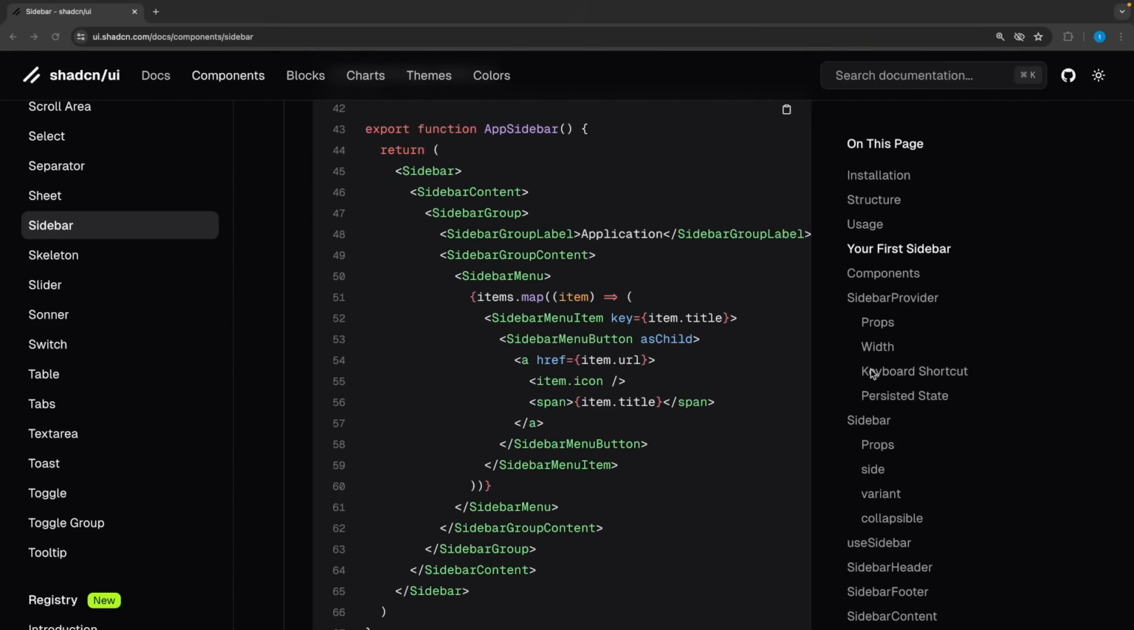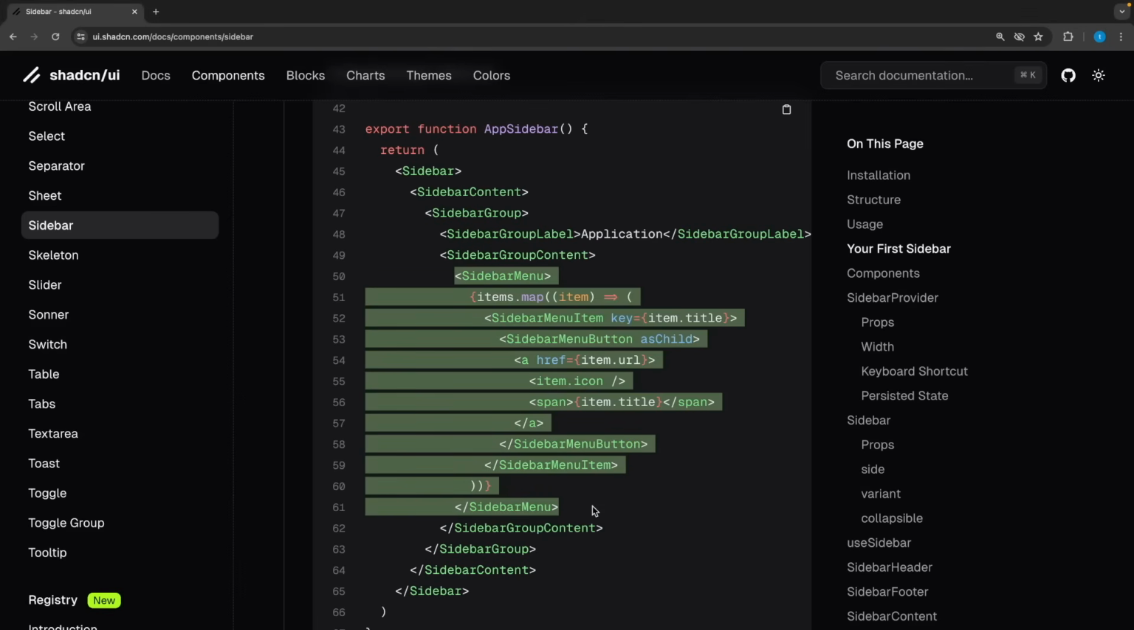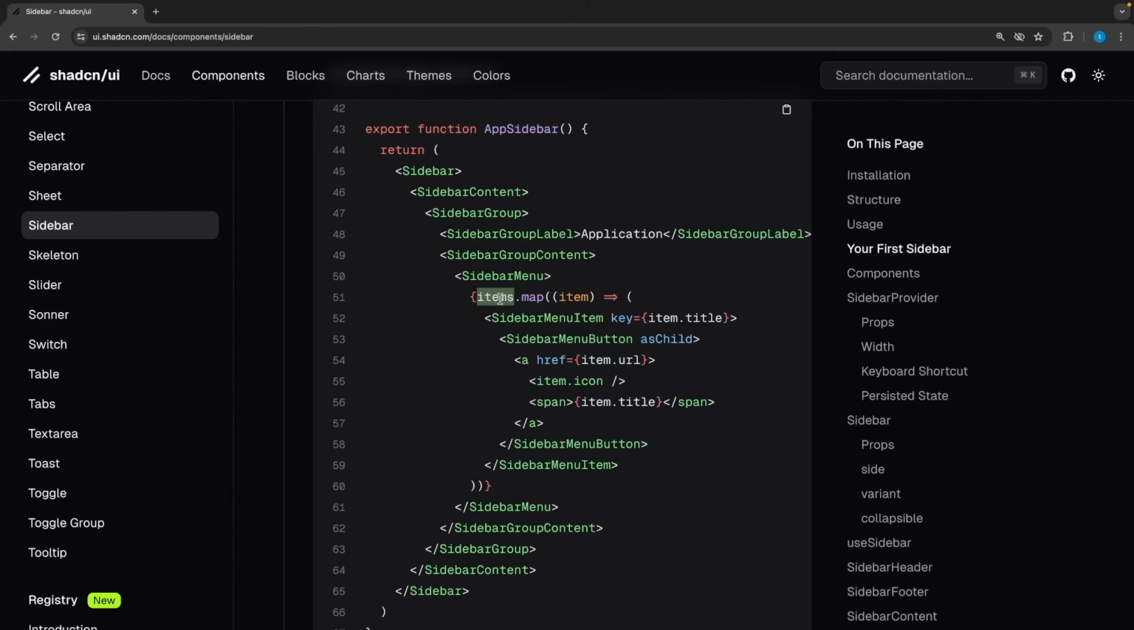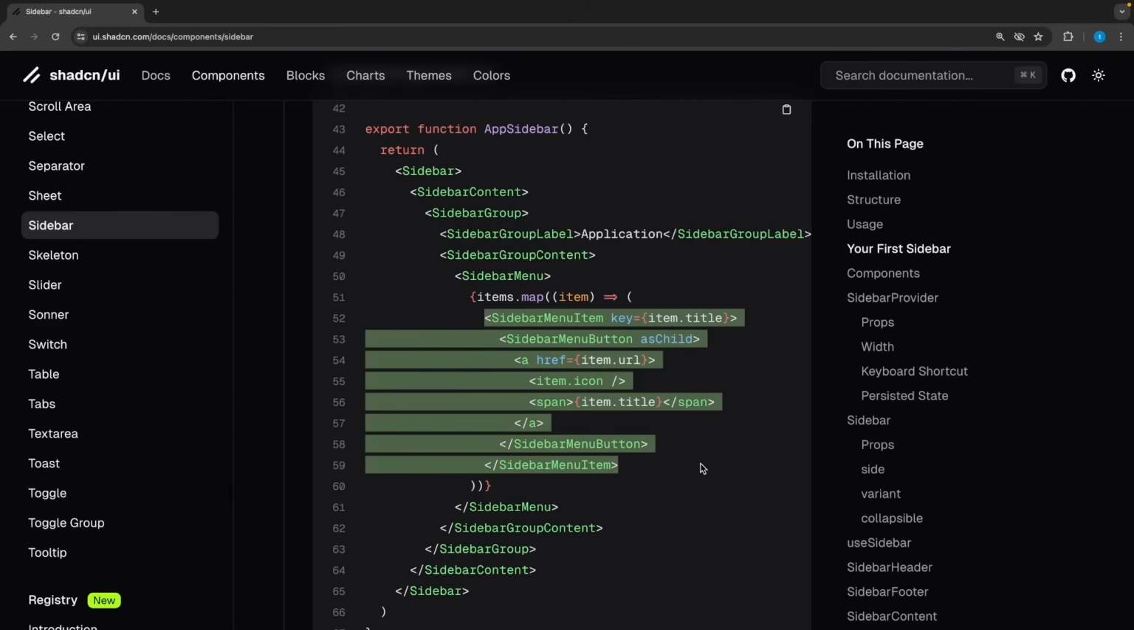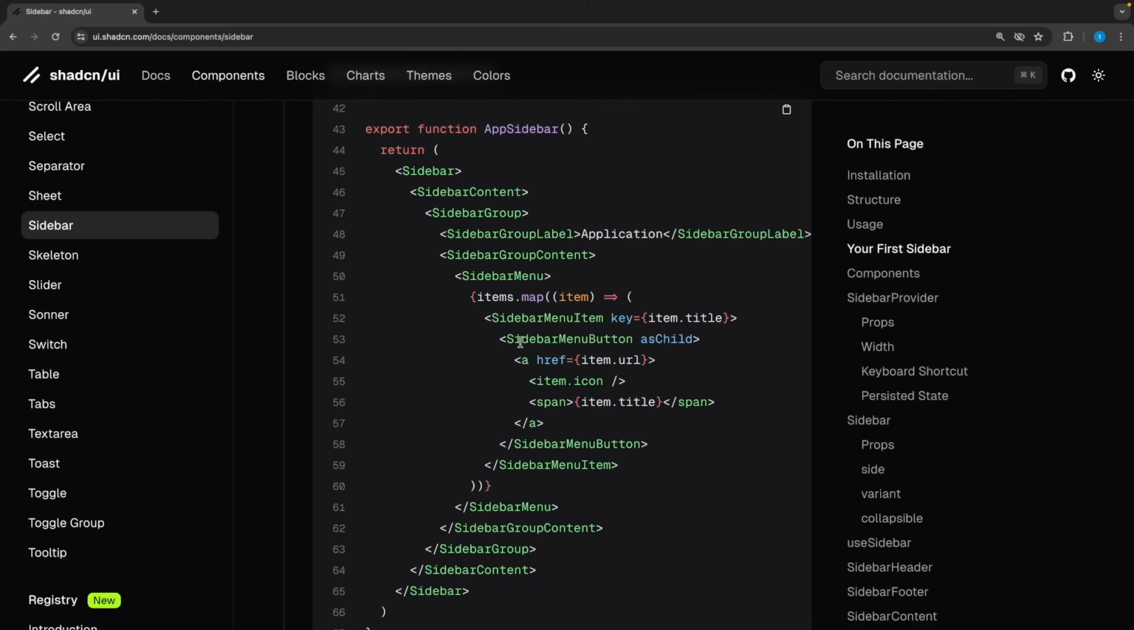And inside the content, I'm gonna create a group, give a label for this group, and inside the group content, we can create our menu. And for each item inside the items array, we are gonna create a sidebar menu item, and add our icon and title using the sidebar menu button. I know it looks complicated, but once you create a couple of projects, you are gonna remember everything. I recommend you do not try to memorize anything. If you need help, just open the documentation.